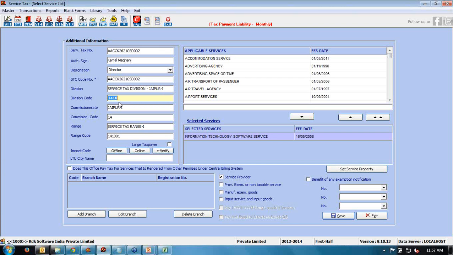Also, we are providing an online import option available here. You can directly import from the Service Tax Department website. So by clicking on the online button, you can import the entire range code details, or we are also providing all over India range code detail in our software. So you can also search your range code detail by clicking on the offline button.